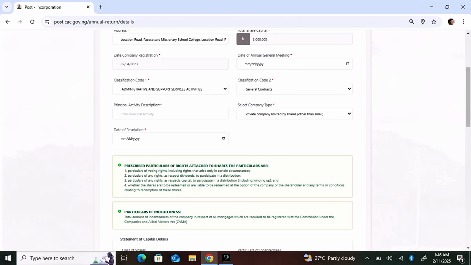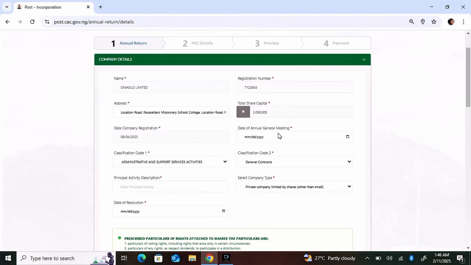That means that detail is needed. You need to fill it to proceed. So when you fill for these, you fill for the date of annual general meeting, you're going to fill for the principal activity because it went out. So let me just go ahead to fill that in. I don't want this video to be very long, so I'll be as quick as possible.